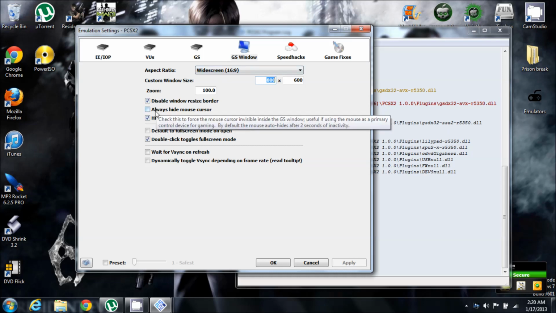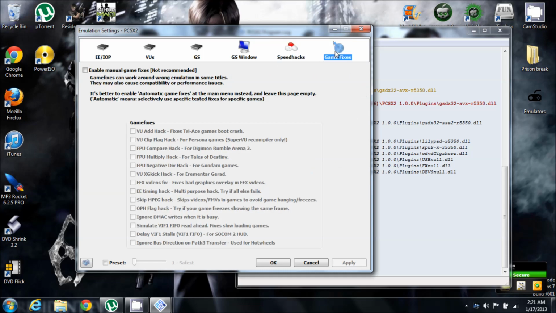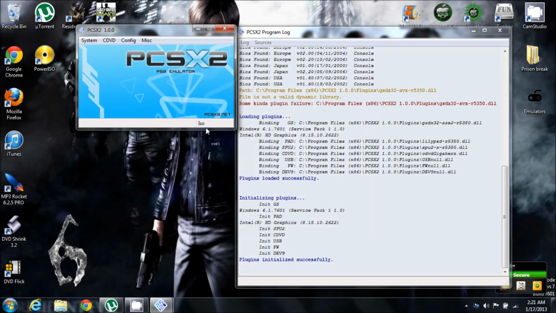Now the rest is up to you to check or uncheck, except the last two, leave unchecked. Speed hacks. Some games work good with hacks, some they don't. So you guys, if the games are working pretty slow, I recommend you uncheck. But if the games are working how they're supposed to, leave it checked as it is. Game fixes, we don't need this, just push OK.